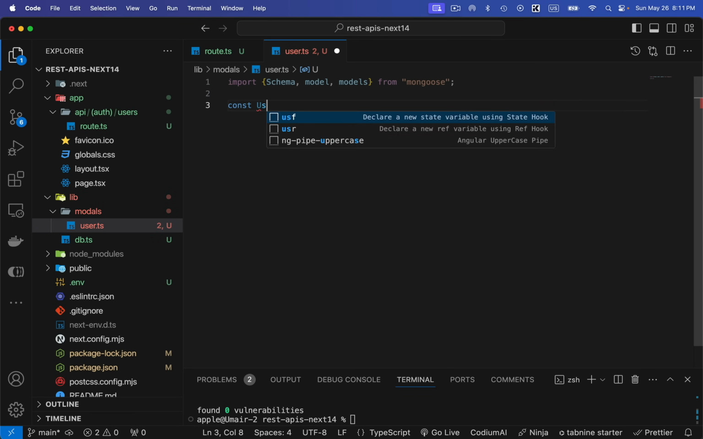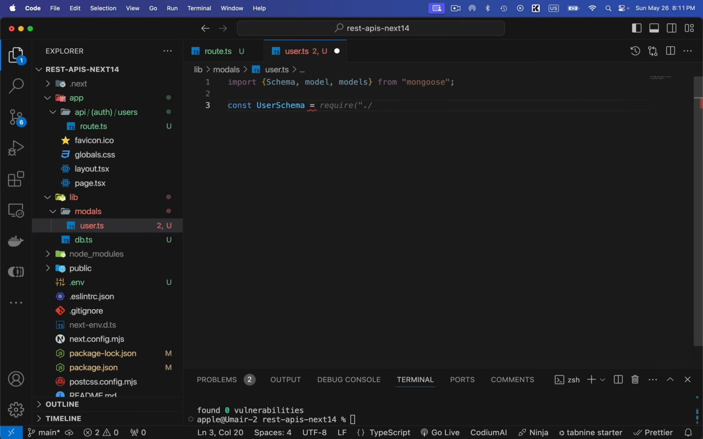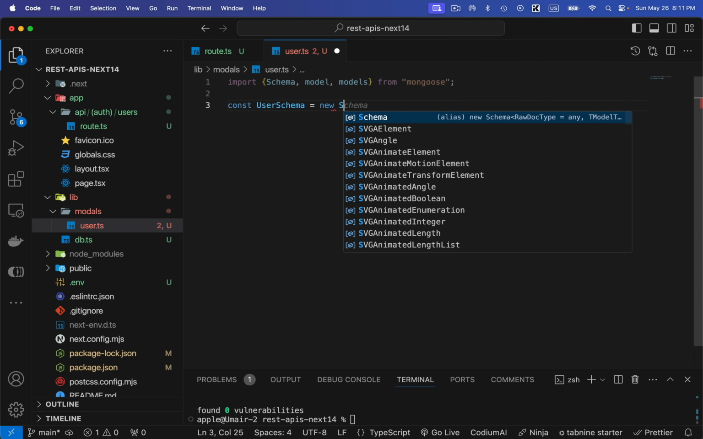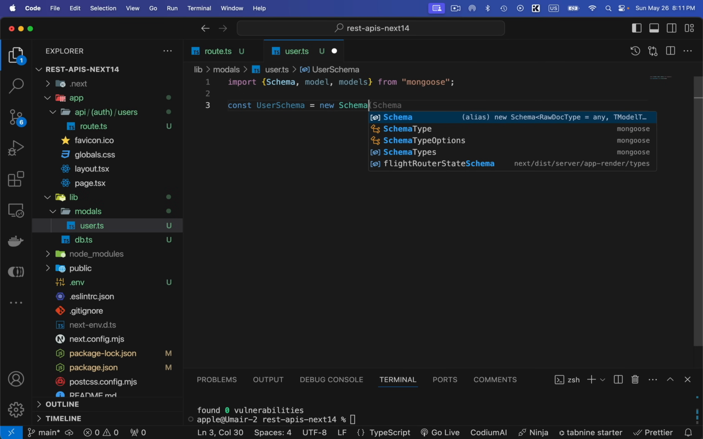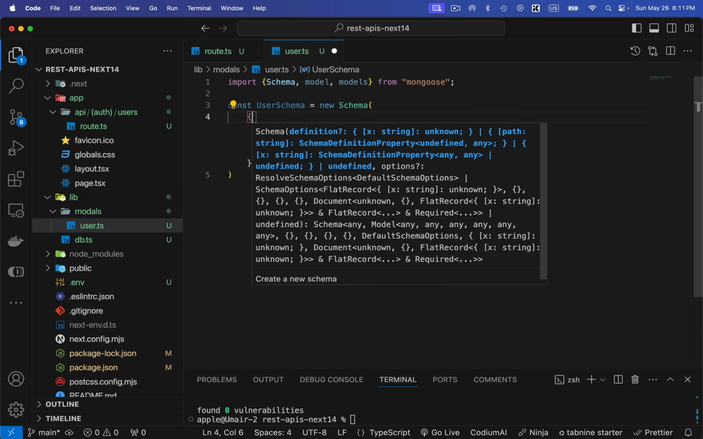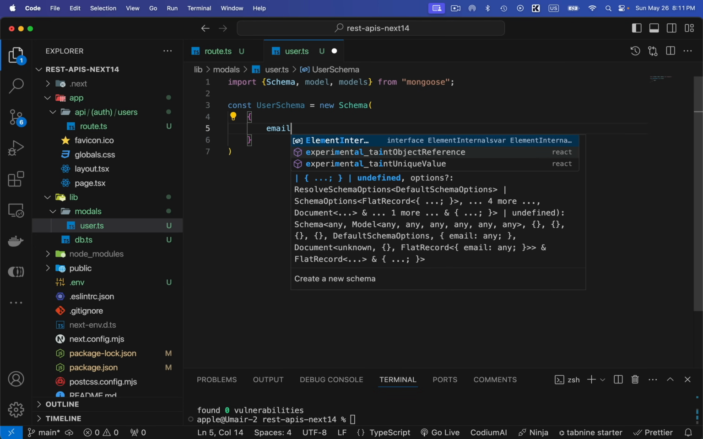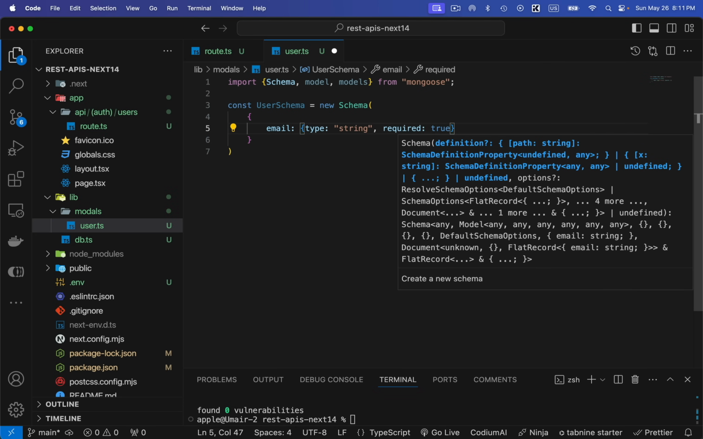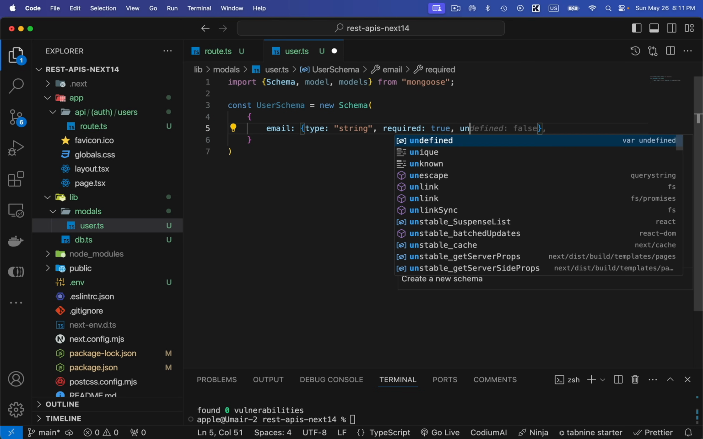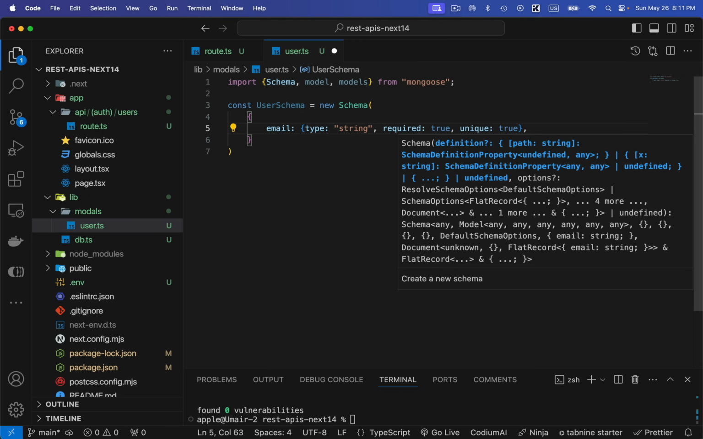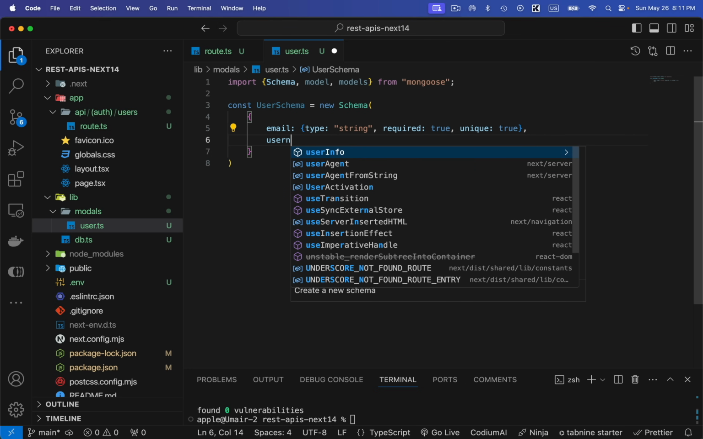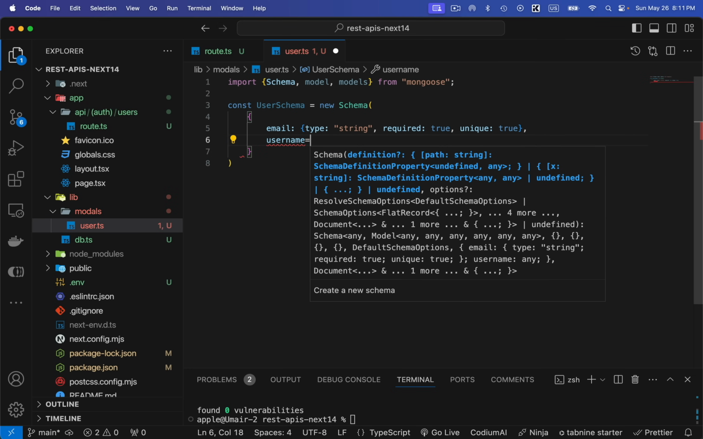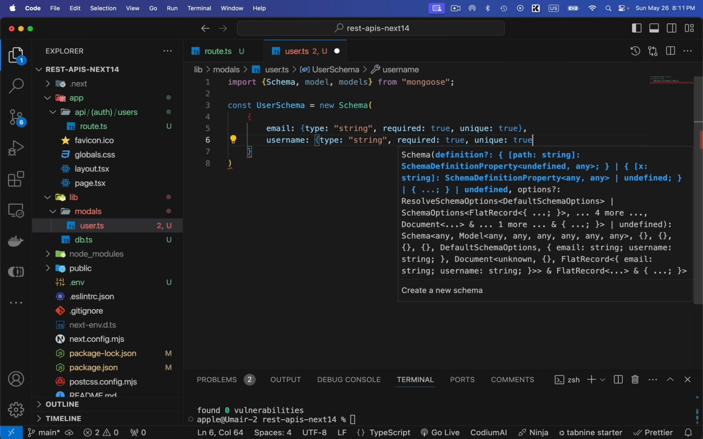Okay, let's create the user schema, and for creating the schema, I can use that Schema class which I have imported above, and inside it I can add an object. So let's add an email, and email is going to be of type String, required true, and email should be unique. Okay, after this, I need to add the username. So this is going to be type String, required true, unique true.